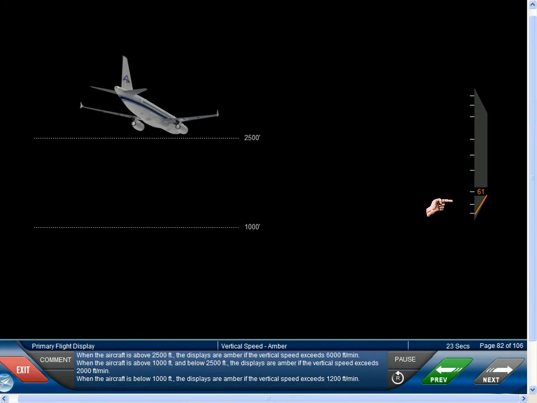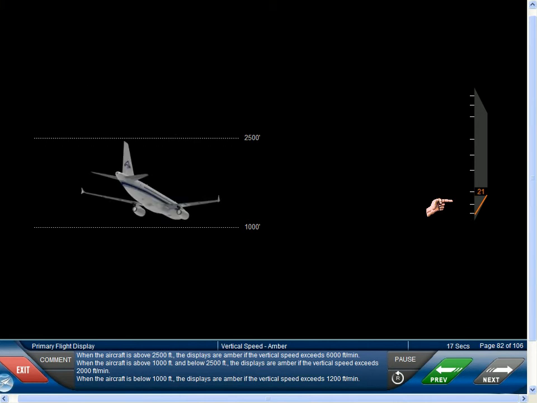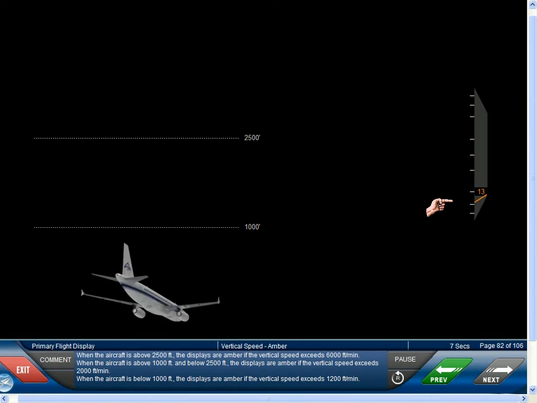When the aircraft is above 2,500 feet, the displays are amber if the vertical speed exceeds 6,000 feet per minute. When the aircraft is above 1,000 feet and below 2,500 feet, the displays are amber if the vertical speed exceeds 2,000 feet per minute. When the aircraft is below 1,000 feet, the displays are amber if the vertical speed exceeds 1,200 feet per minute.